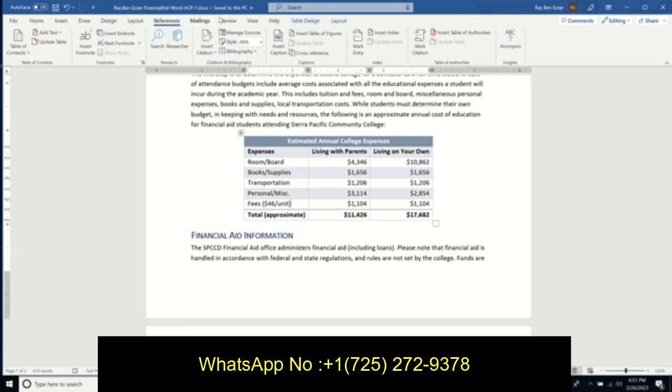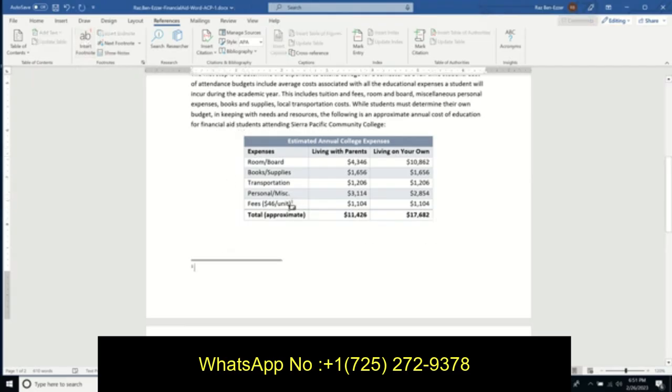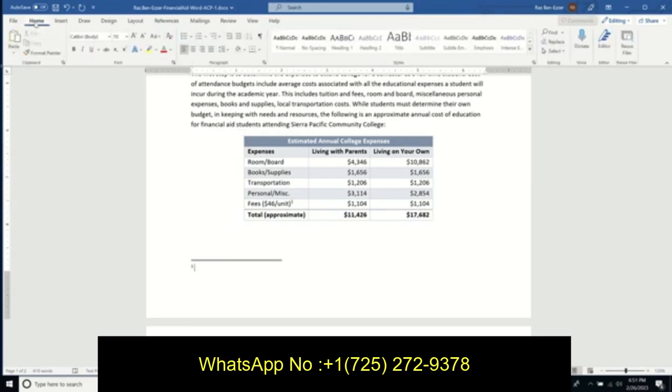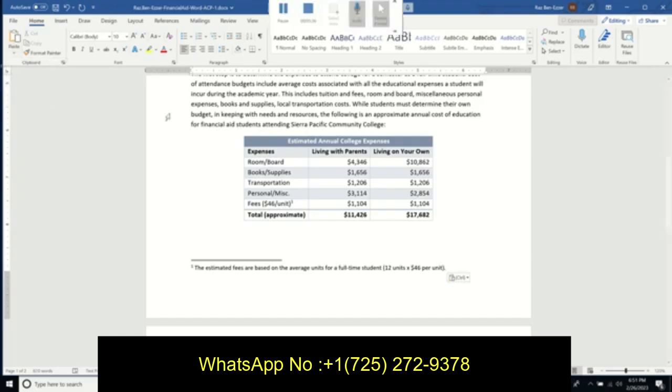Insert a footnote, which is under References. Here it is, Insert Footnote. It inserts footnote number 1, where I can go. Now, I want to paste only the text, so I'm going to Home, and I'm going to paste and find the one with the A, which is for pasting text only. And here it is. Save.